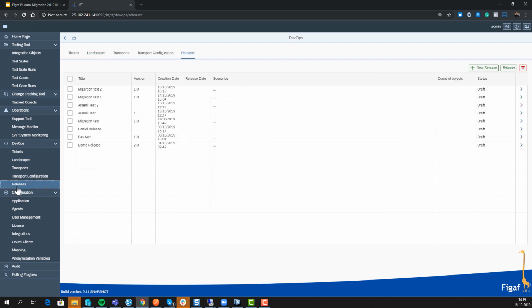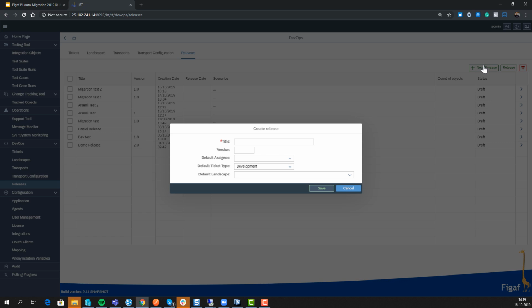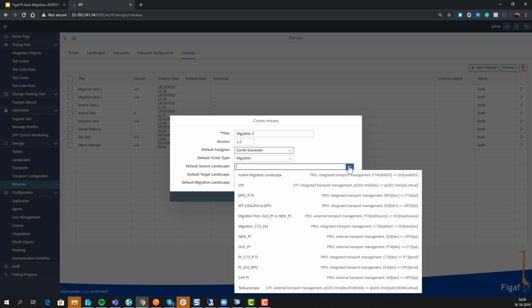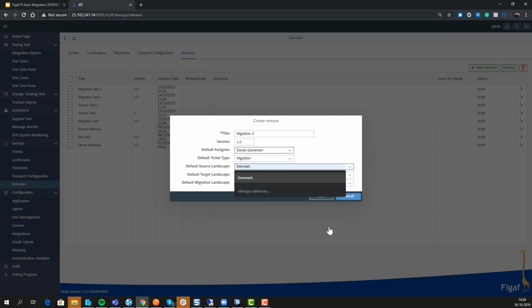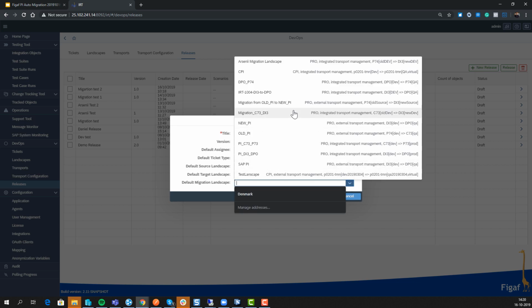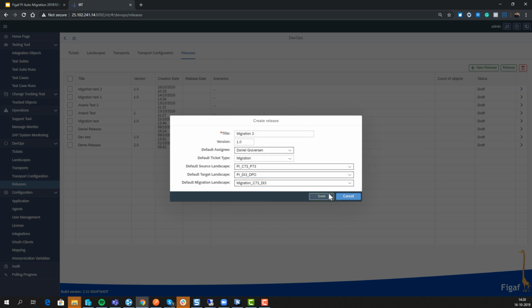So we'll create a release, and a release is just a way of grouping these different kinds of things in a simple way. So the default assignee is Daniel. It is a migration, and the source landscape is this. This is our source landscape. This is our target landscape, and then we have our migration landscape that we have defined here.